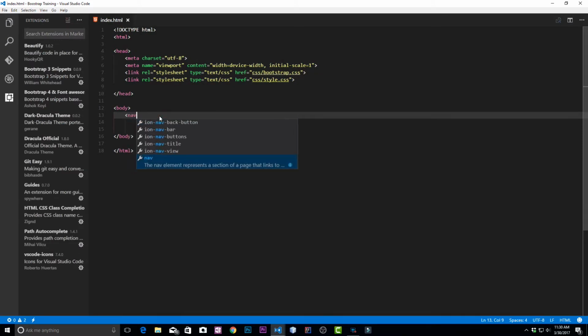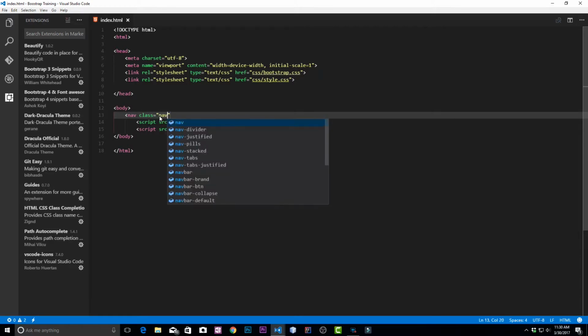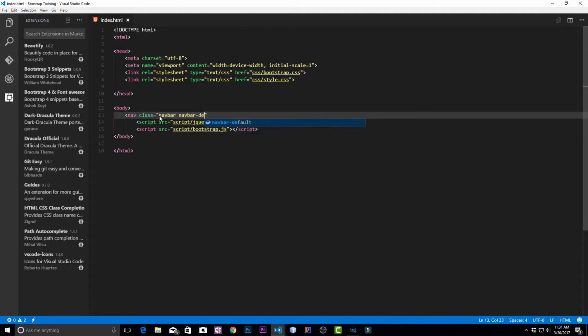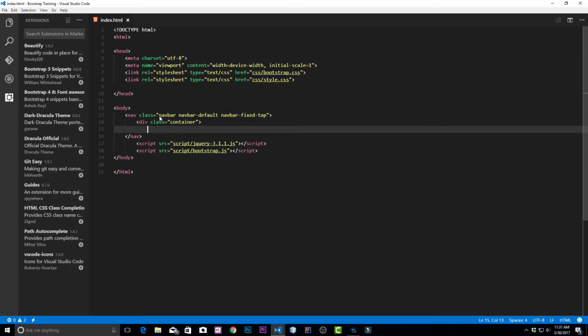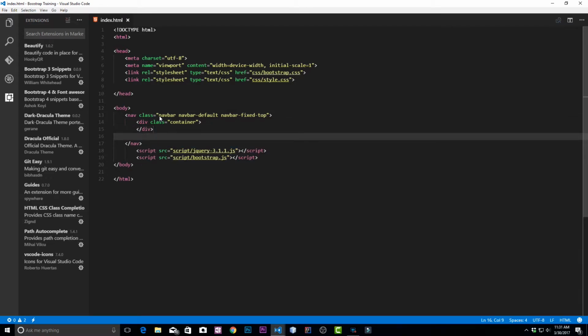So we're gonna open a nav tag and give it a class of navbar, and then navbar-default. If we want to fix it to the top, then we can add another class here, navbar-fixed-top. Let's come down here, close it, and then we are going to add a container. Let's just use a div, the class is going to be container, and inside that container we're going to add stuff to it.